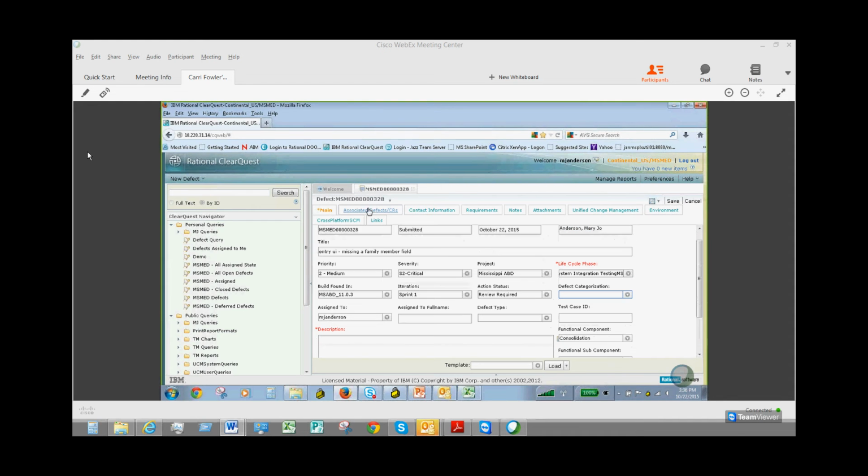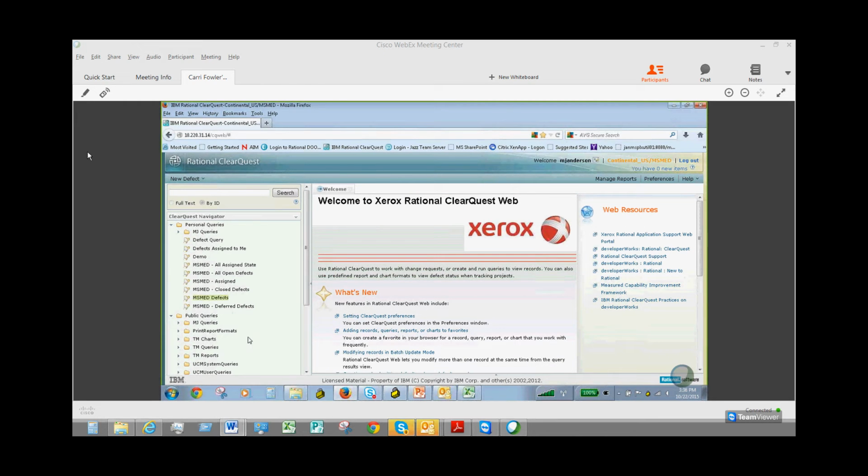I'm not going to save this. The other values, we'll talk through this as well. I'm not going to save it. I'm just going to bring up one that we already have because this is our production database, so I don't want to add a bogus defect. But the defects, I'm going to cancel out of here.